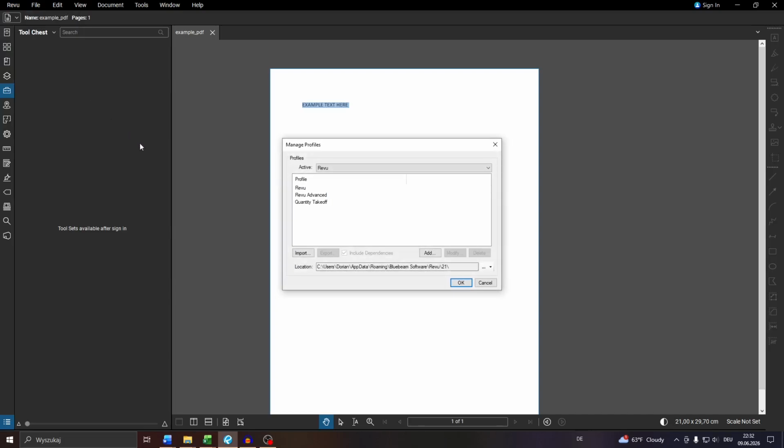Click into Add here and give your new profile a name. So let me go with User Profile 1. Here, capital letter, uppercase, click into OK. And that is going to create your new user profile.